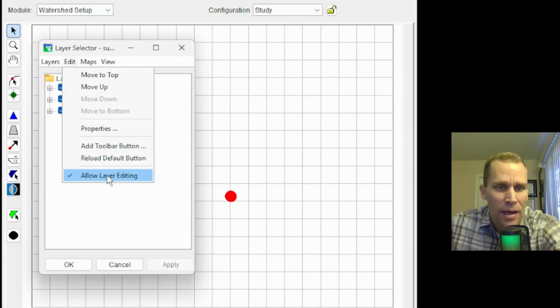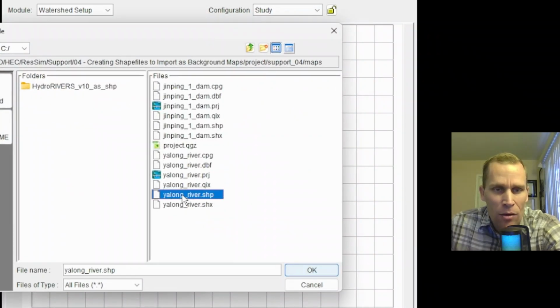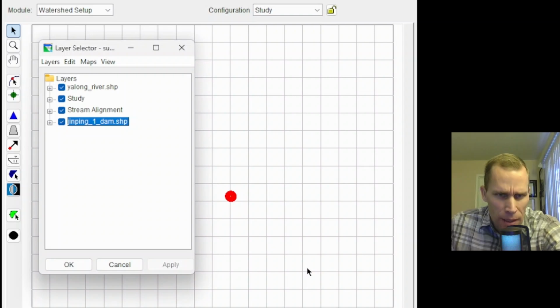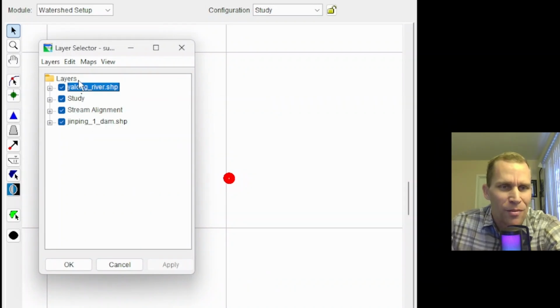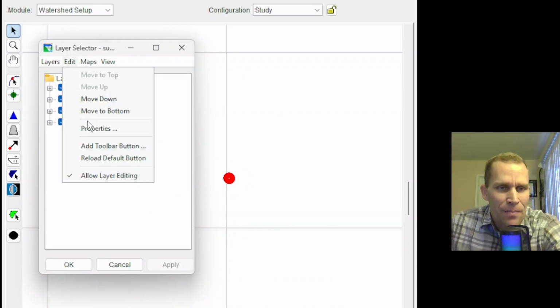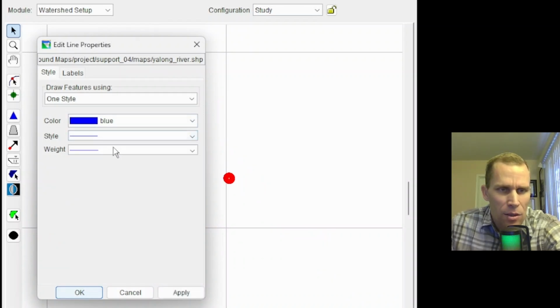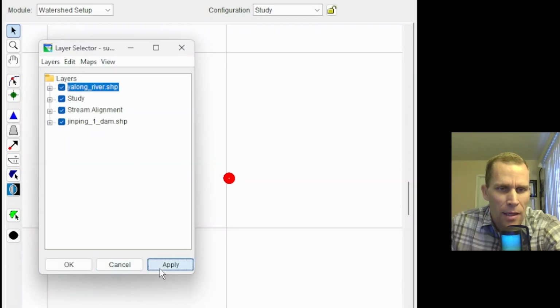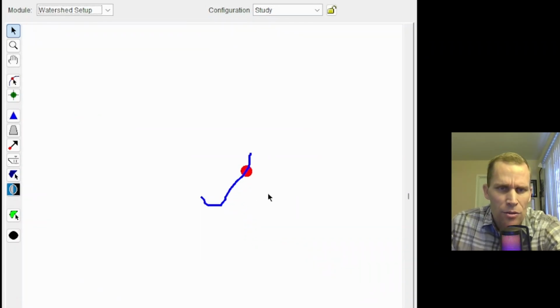All right, let's go ahead and add the river now. So just as before, we allow editing, maps, add map layer, and I'm going to select yalongriver.shp and click OK. Again, it's very hard to see. I think I have to zoom in actually. All right, let's go ahead and change the symbology first here. So I need to select the river shapefile, edit, properties. Let's make this blue, and then let's make it, yeah, solid line is good. And then let's just make it thicker, and then apply, okay, and apply. Okay, I need to zoom in more, I can tell. So let me just do that. There we go. Yeah, so I had to zoom in a good ways.